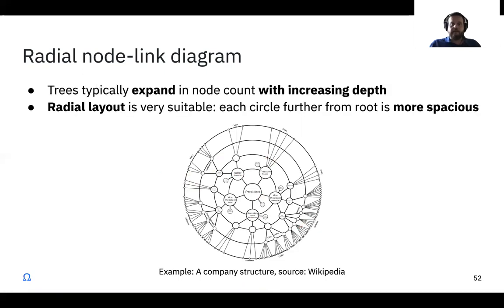So what is really nice about the radial node link diagram is that trees will typically expand in node count with increasing depth levels, right? On the root level we have one node, on this level we already have 5, and we have more and more nodes the further we go in total on the depth level. So it's always like this triangle, right? If we're looking at tree visualizations.